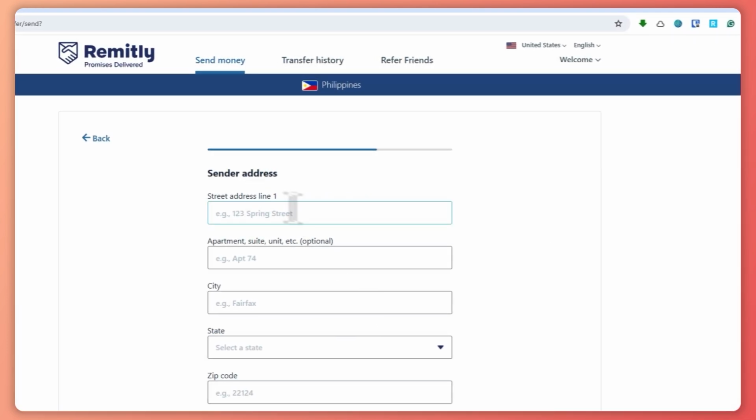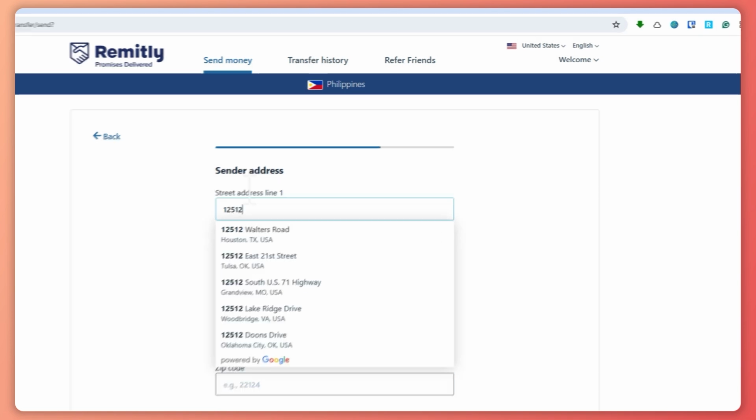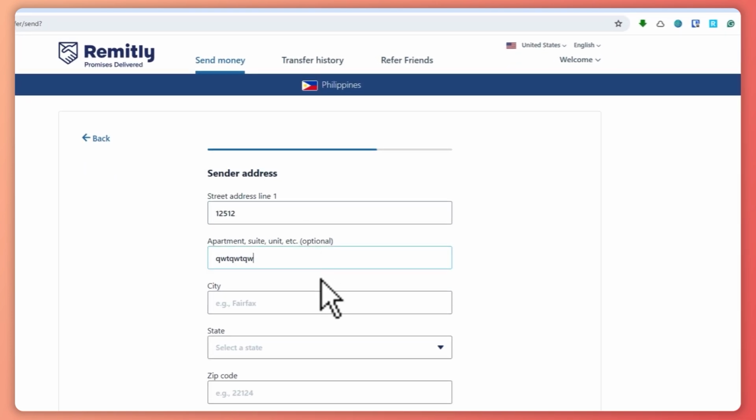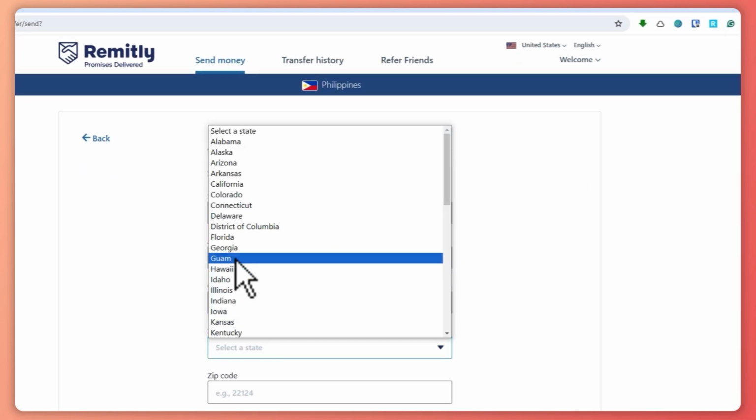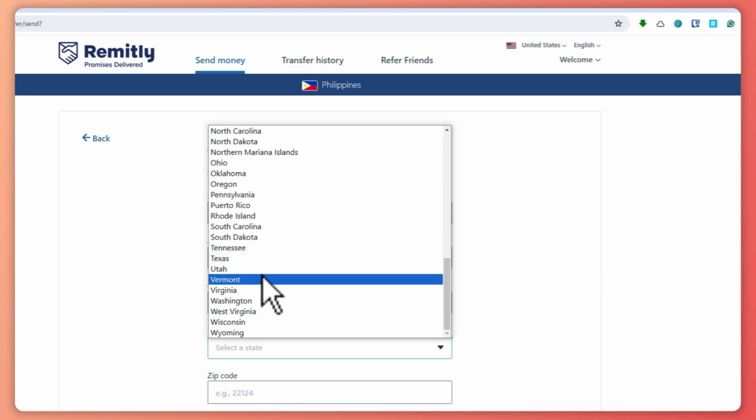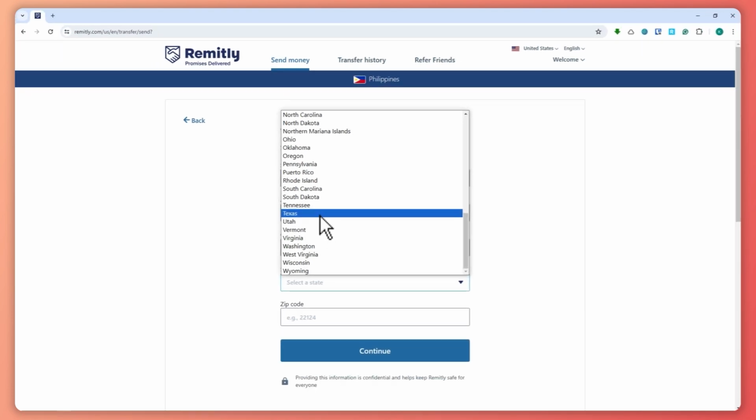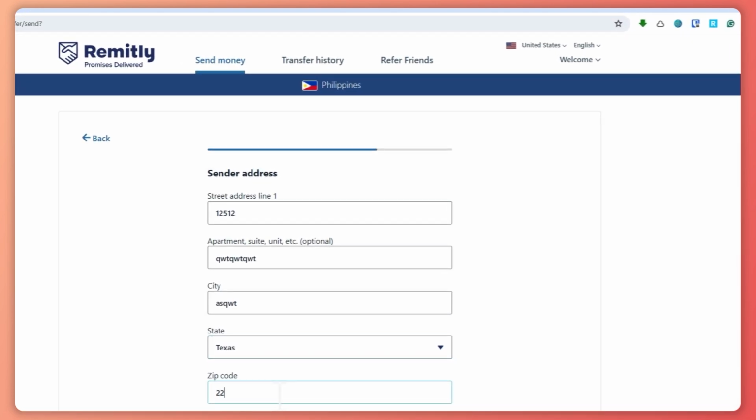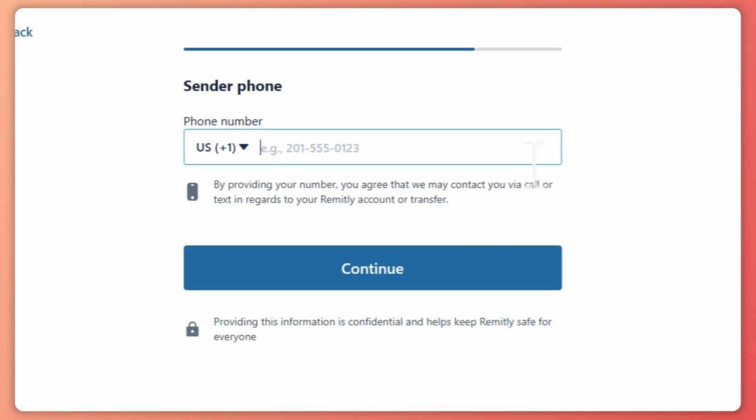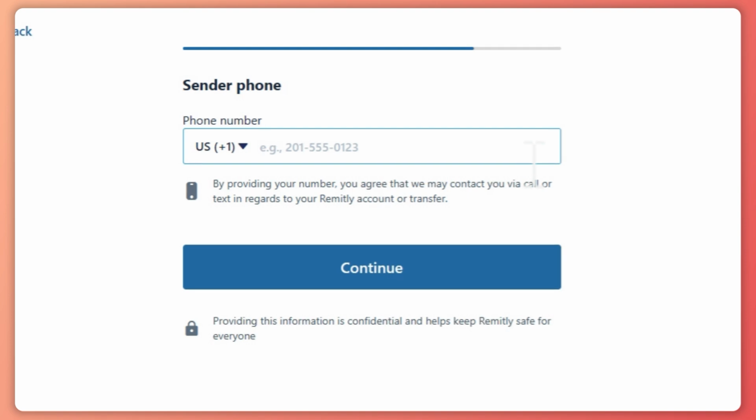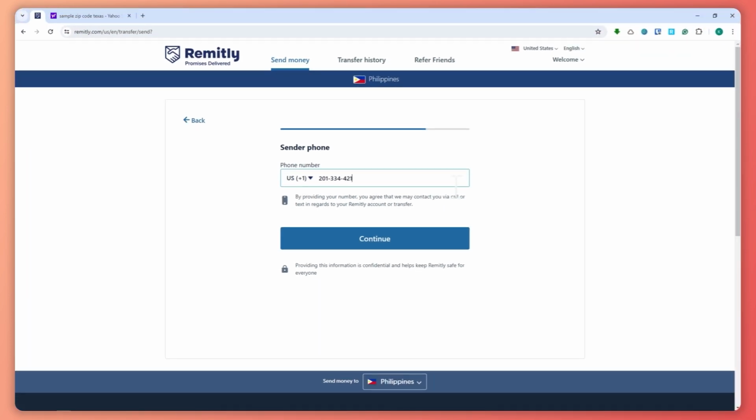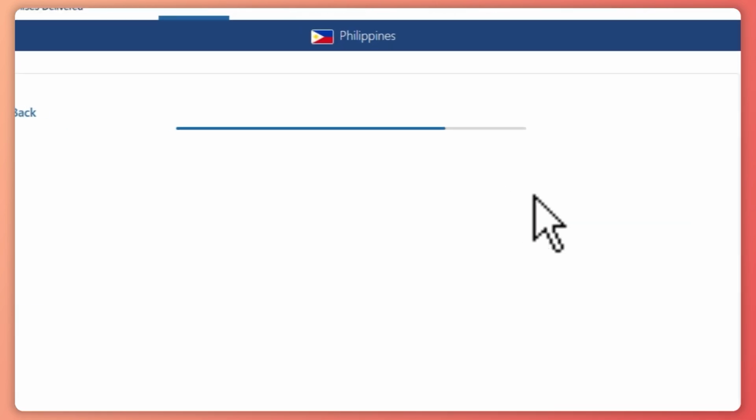Click confirm, and from here you would need to provide your address: the street address line 1, the apartment or suite, city, state, and so on right here. In my case, I'll just go for Texas, and maybe I'll just go for this one. So now the next one is this. You would need to provide your phone number. In my case, I'll just put something right here and click on continue.